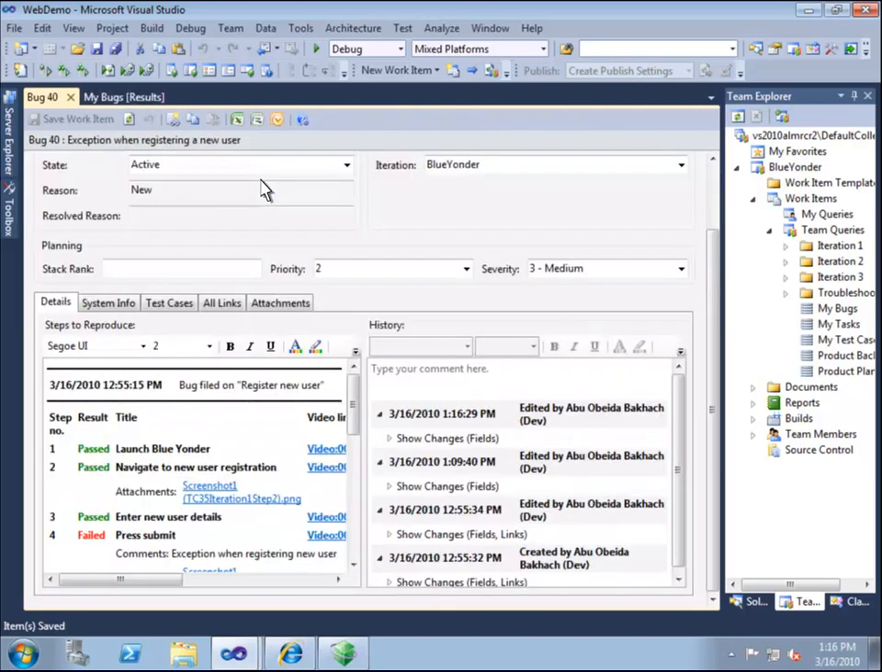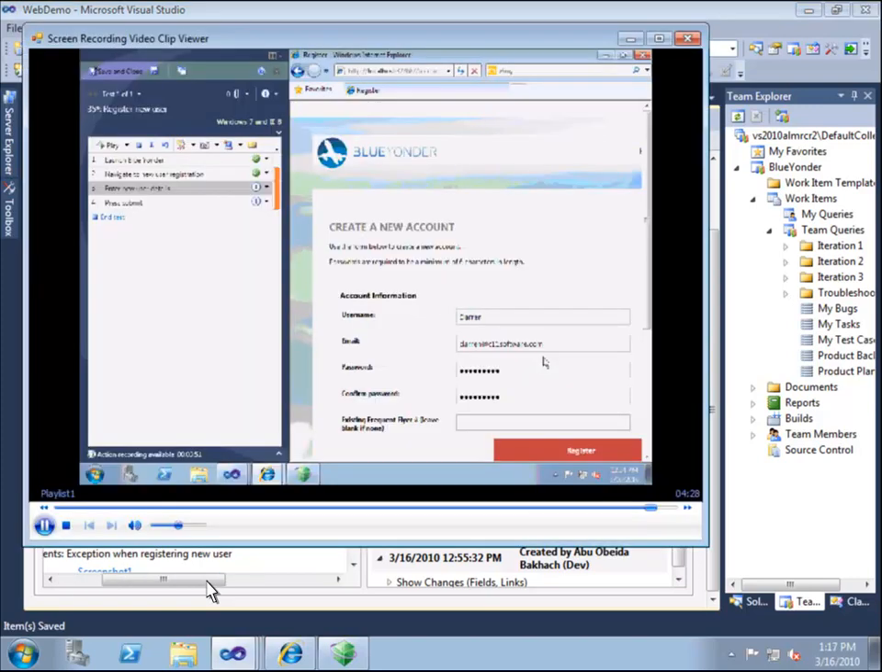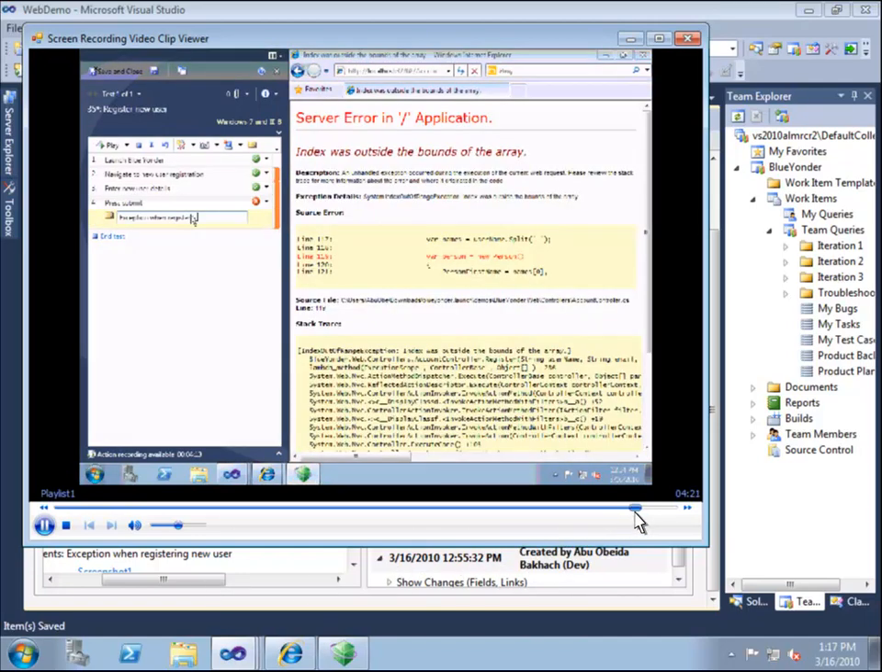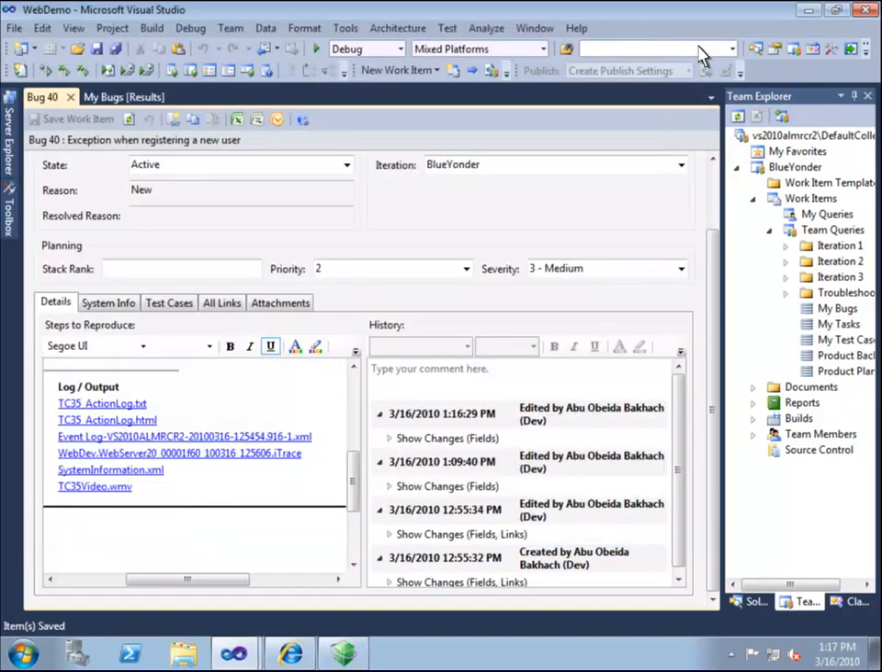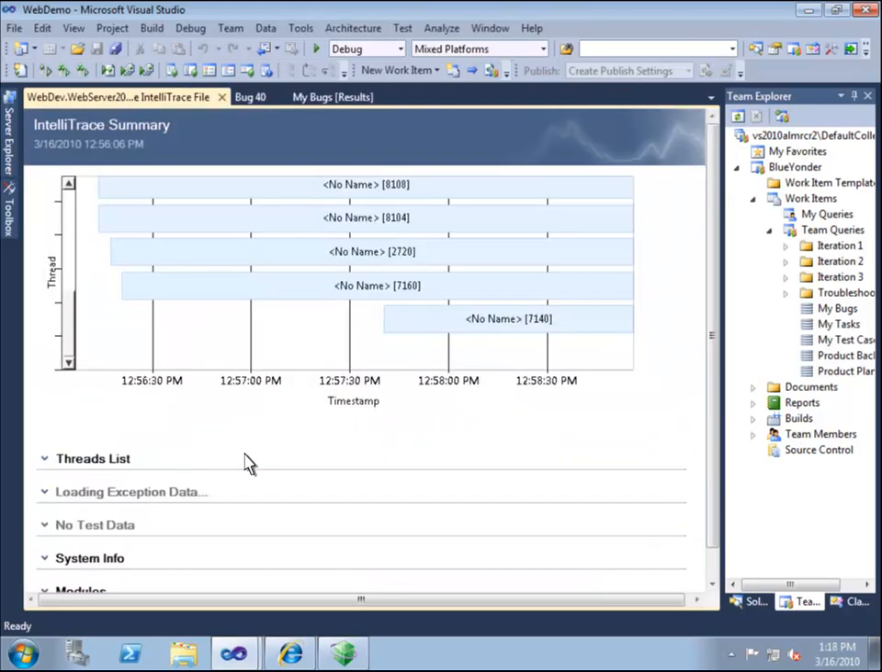We have a tremendous amount of information available to us. If we want to see what the tester was doing when the bug occurred, we can literally watch a video. A video like this can show us nuances that are very hard to communicate. However, arguably the most actionable piece of information is the IntelliTrace log. IntelliTrace enables historical debugging. It's like we had the application running in the debugger when the exception occurred. This makes tracking down a problem so much easier.